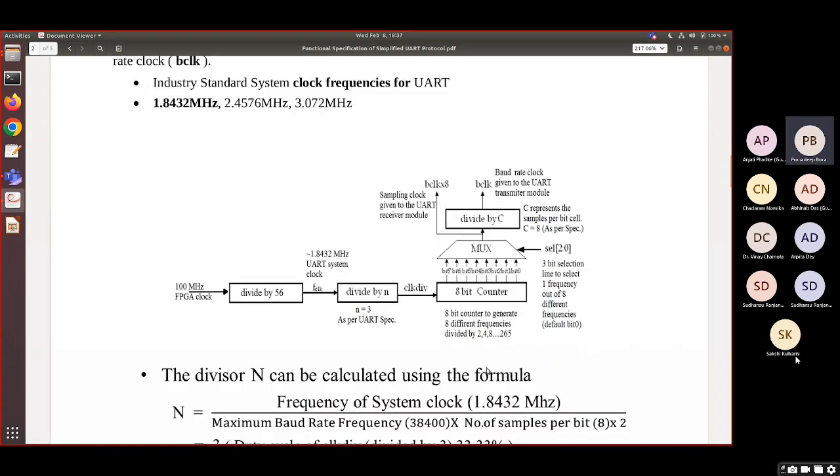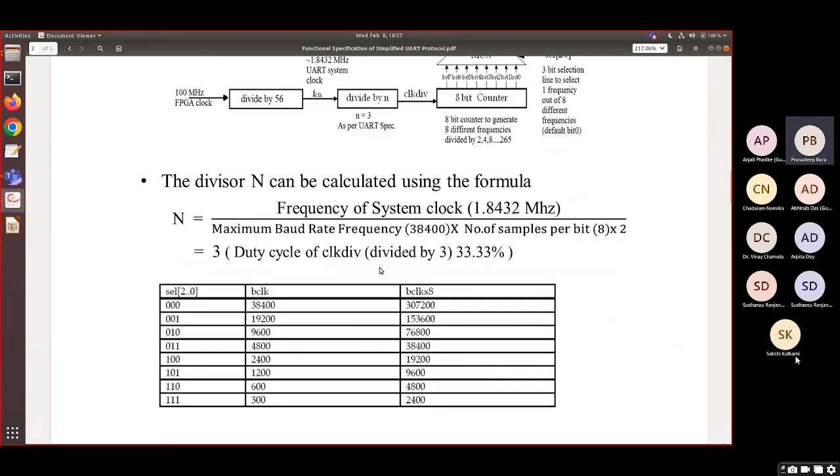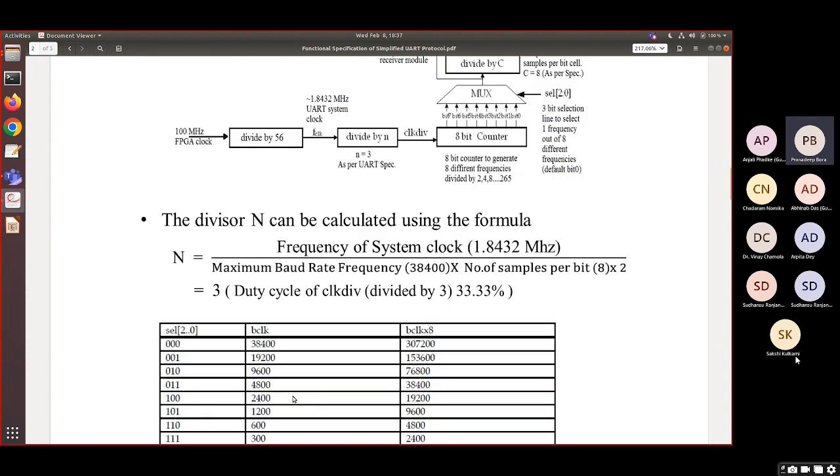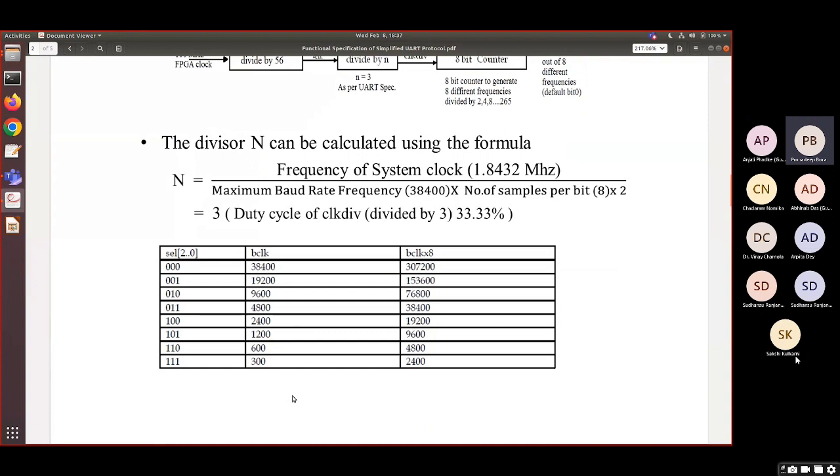Just go through the spec. Let me know if you have any doubts. You can see here it's simple calculations. Depending upon different states of the multiplexer, we can have different baud rates. While we are transmitting the data, it will be at one baud rate. And when we are receiving, it should be at a bit faster baud rate.